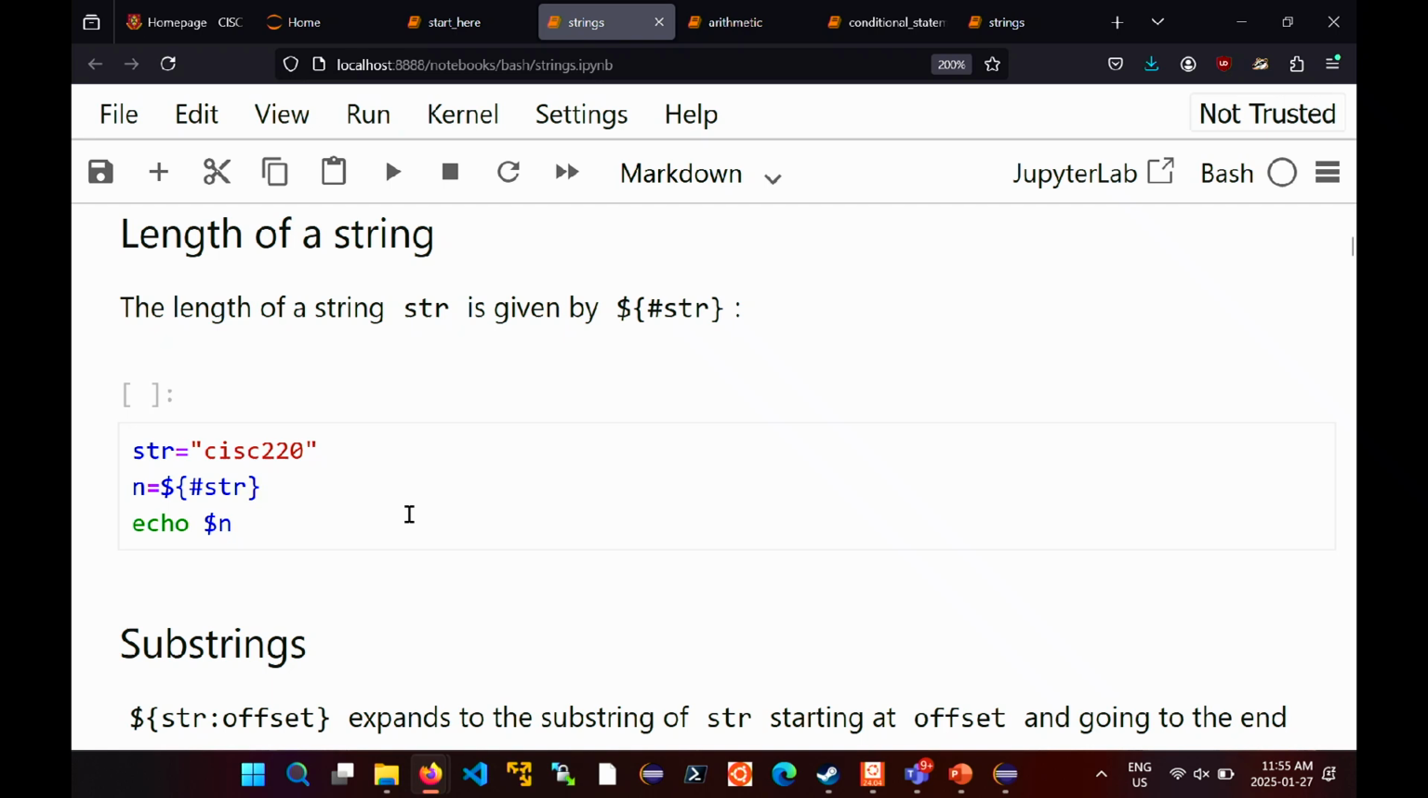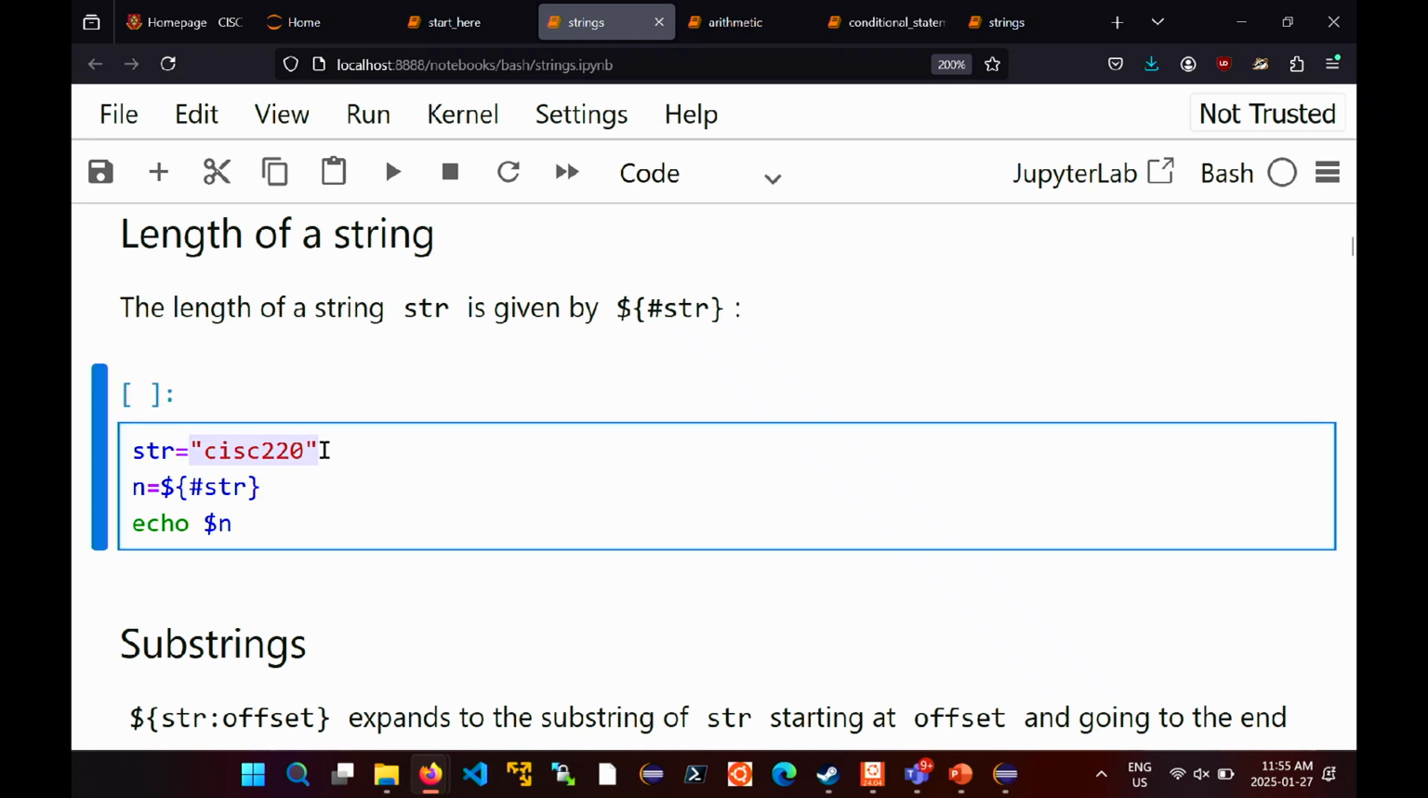So bash is similar in that respect. To get the length of a string, you have to write something funny. Here's my string, sys220. It doesn't have to be double quoted here, but it is. If you want the length of the string, you're going to write something that looks like that. You're actually going to perform a parameter substitution.